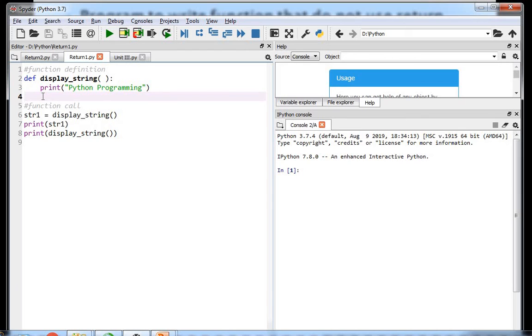Whenever there is no explicit return statement mentioned in the function body, it is implicitly added by environment and it returns none. That means if you have mentioned return here, or if you do not mention anything here, the result will be the same. None will be returned.